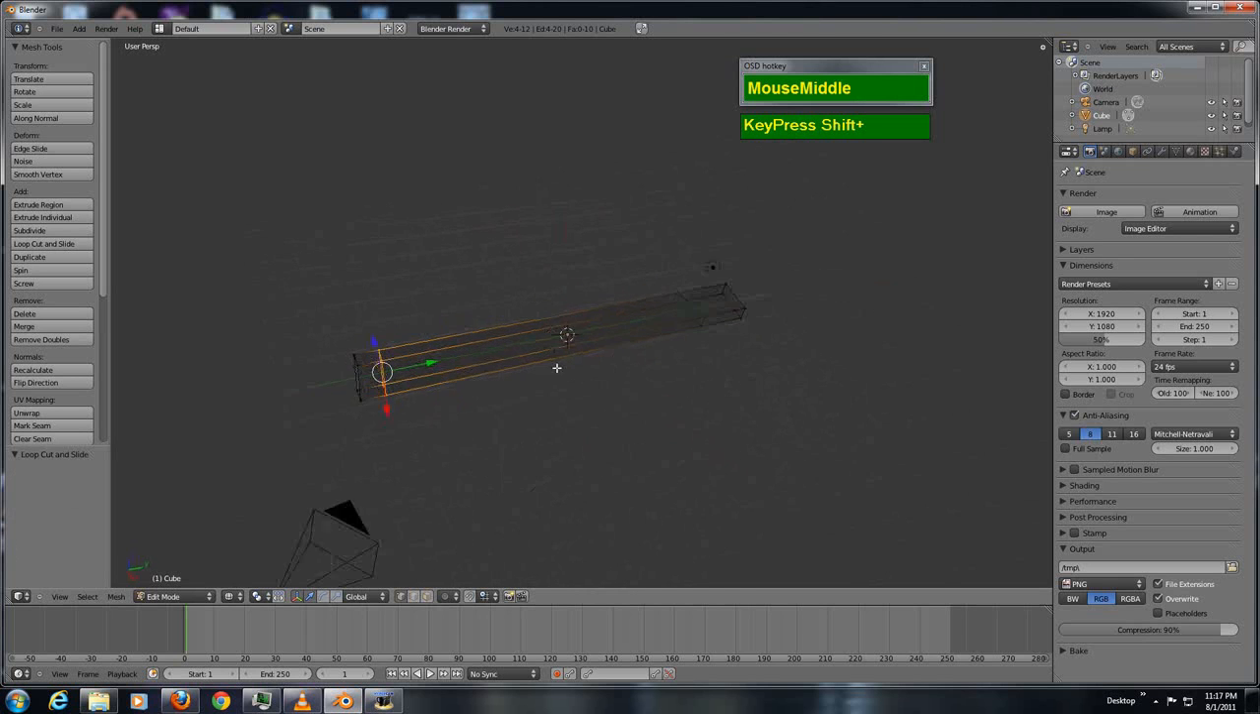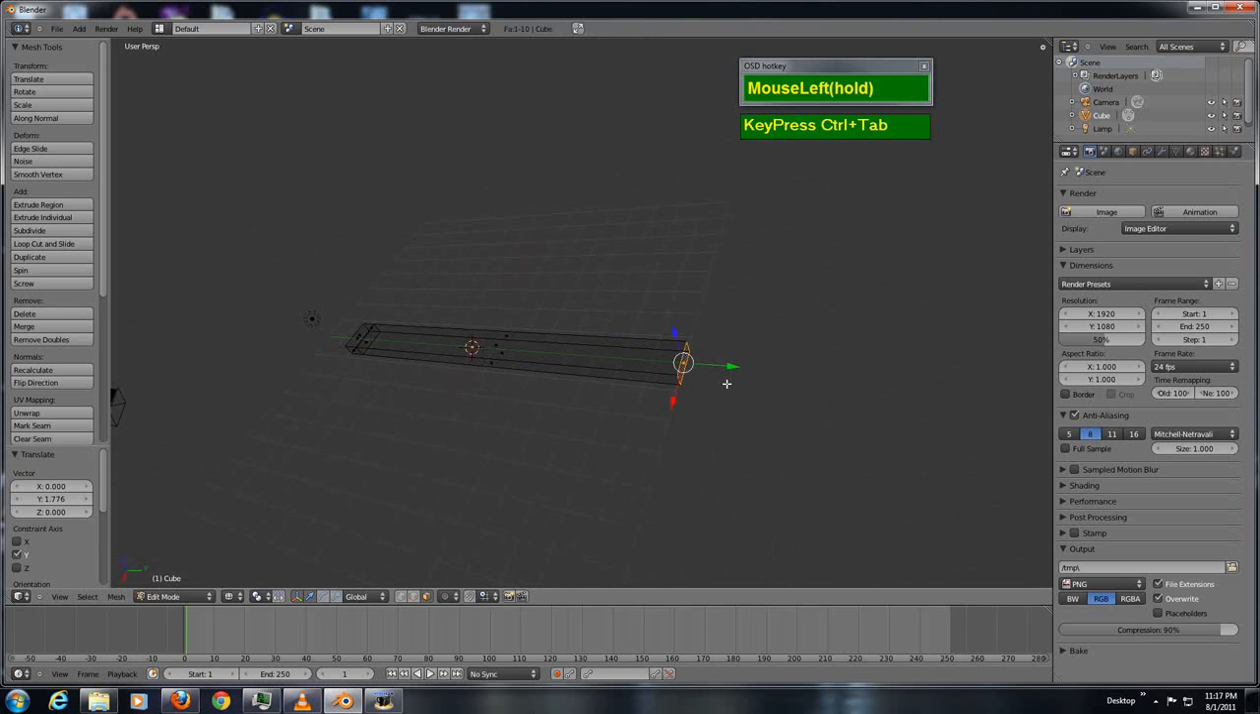Okay, so next I want to switch over to face mode. Control Tab, select the face, right mouse click, select the face. I'm going to pull it out slightly more. I'm going to press S and then lock it along the X-axis and just widen it a little bit. And the next thing I want to do is extrude it. So while the face is selected, I can extrude it.